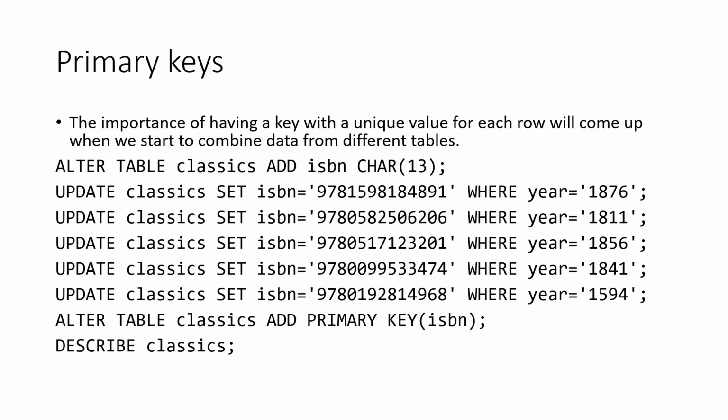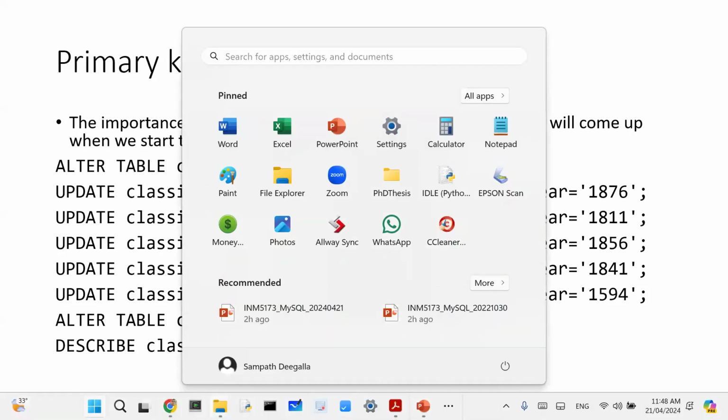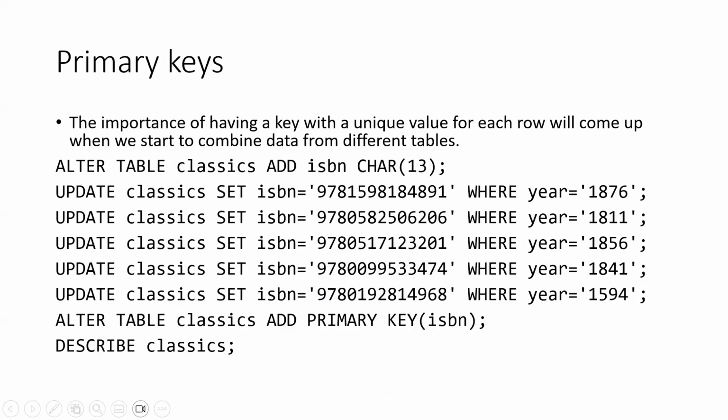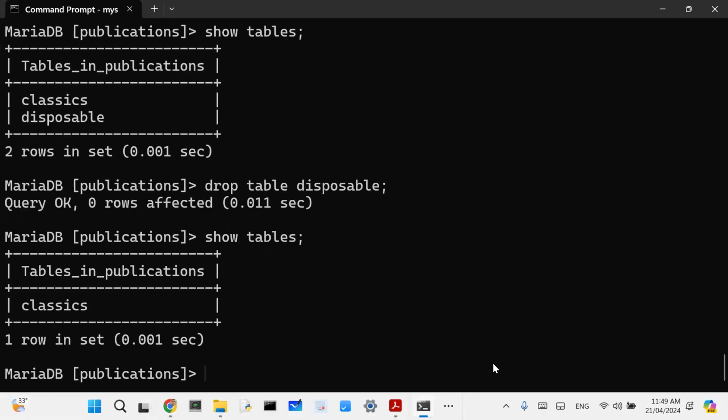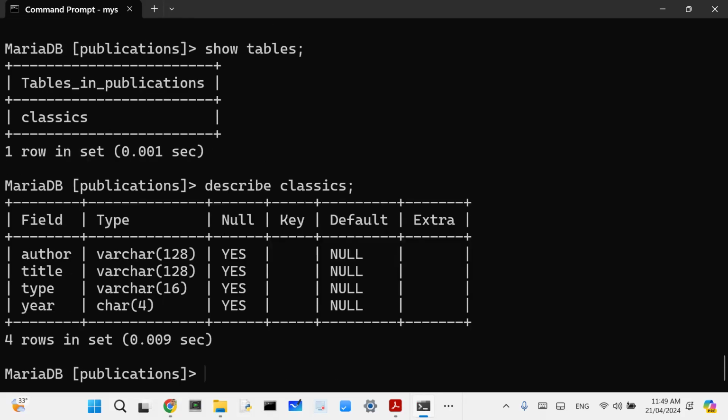So let's update our table. I'm going to get our database. Now, if we describe the classics table structure, it looks like this. We have only four fields. We are going to add another one.